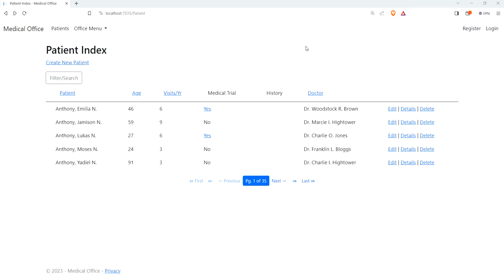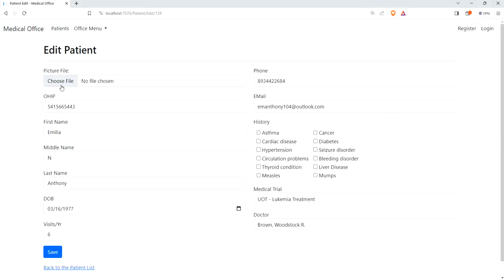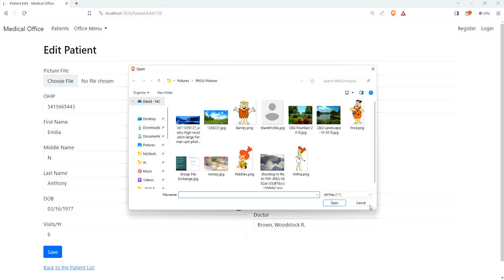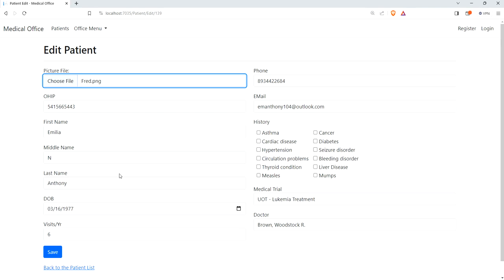Okay, so here we are. So we're on the patient index now. It looks like there might be a little bit of extra space here, but really nothing significant yet. So I'm going to do edit first because it's a lot quicker and easier to do edit. But here we have our picture file. So I can choose file, and pick a file that I want to use here. And I can just click save.